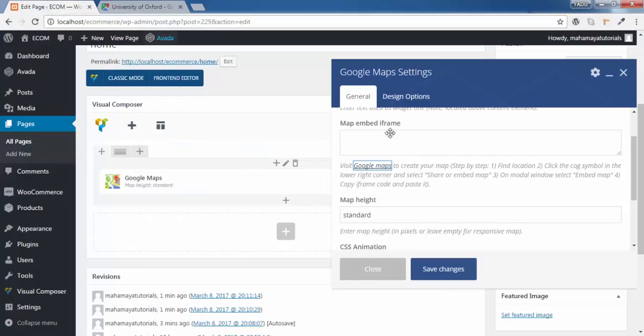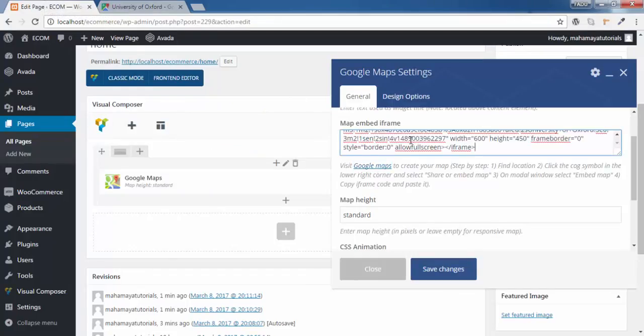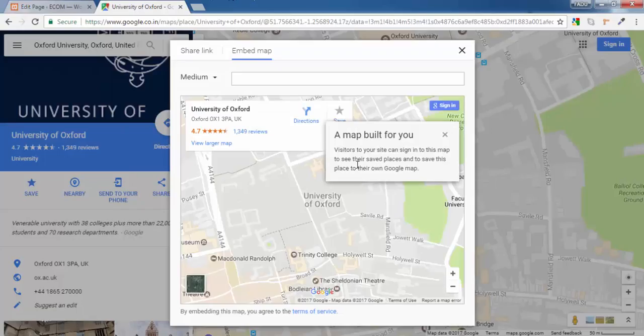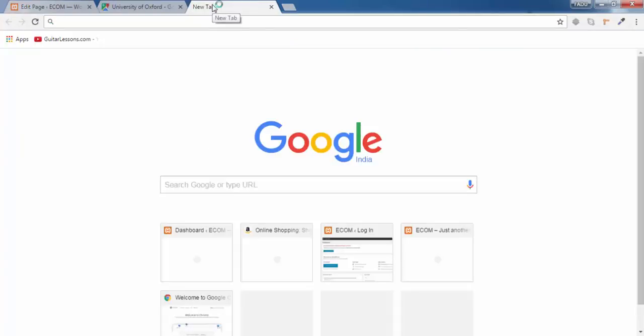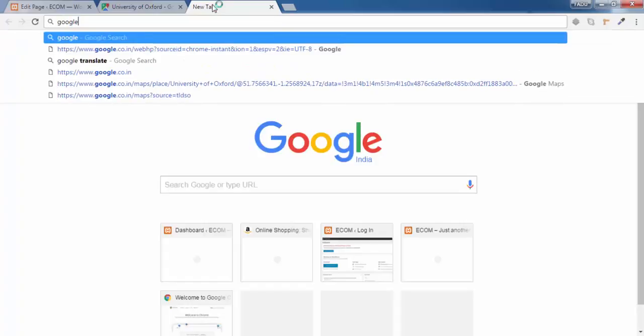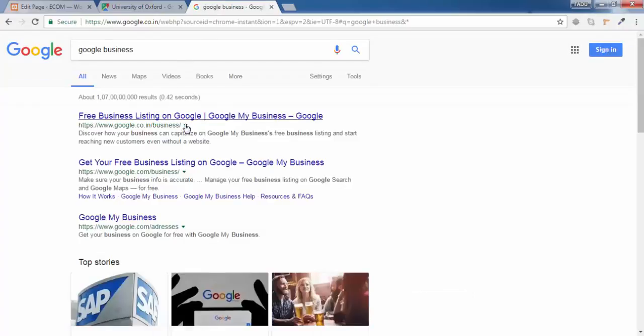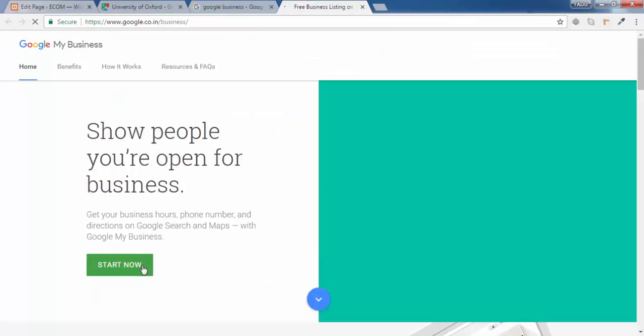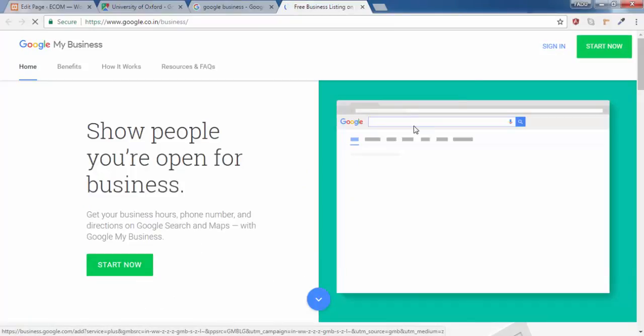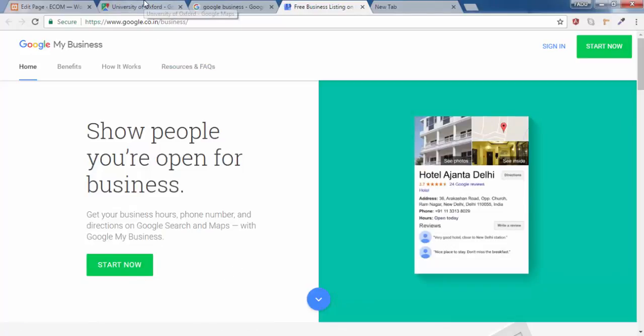So go back to your pages, add that embedded frame. If you think your Google business is not here, go to Google, add a Google business. Here you can list your business, start adding your business, sign in to Google, add a business. It's quite easy, you can add your Google business. If you find it difficult, comment below. I'll create another video on how to add your shop in the Google business.